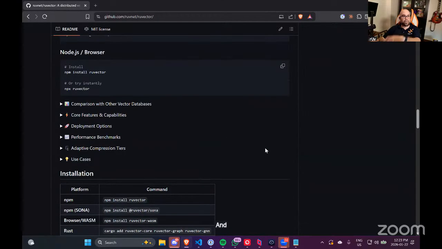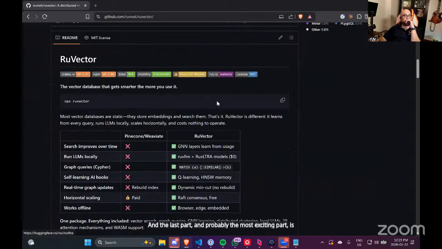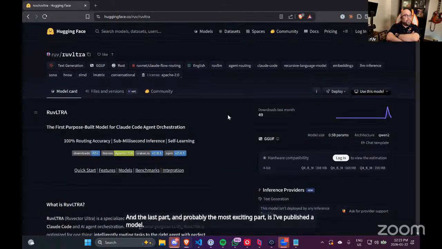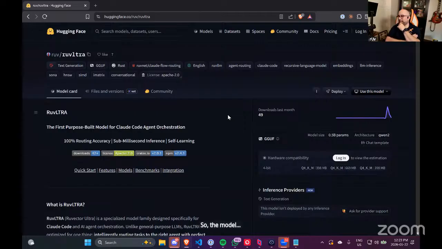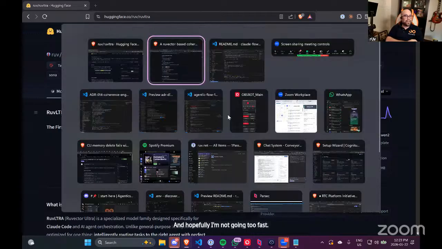And the last part, and probably the most exciting part, is I published a model. So the model, and hopefully I'm not going too fast, I'm jumping around here a little bit.